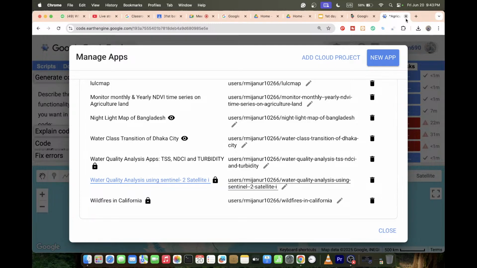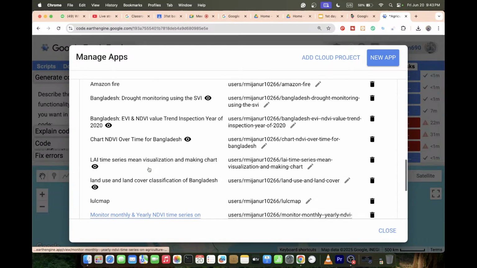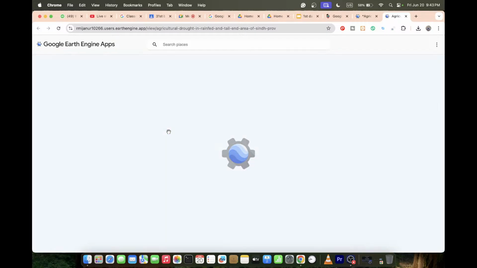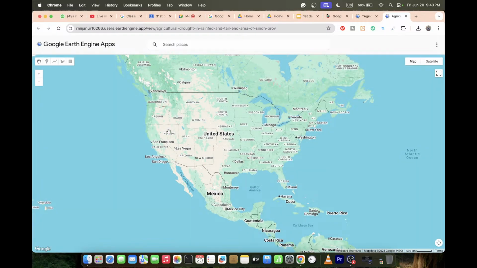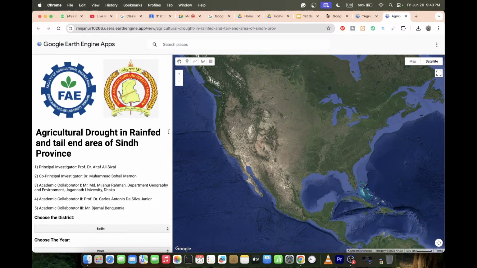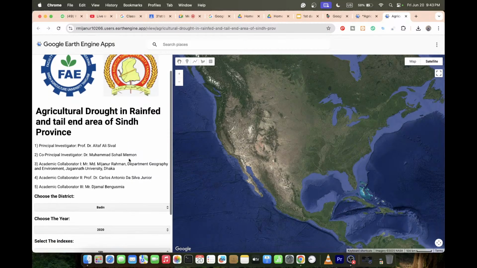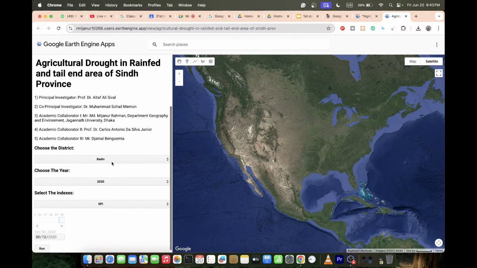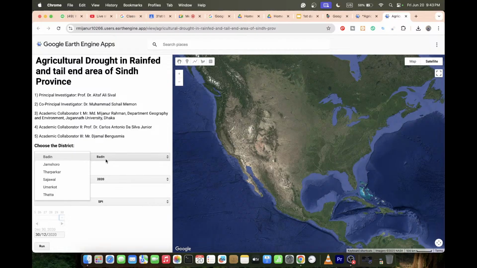This type of application is not only for that. Here is another one, which works for agriculture drought monitoring. We monitor the drought condition: where there is high drought and where there is low drought. We can easily find this out using this web application. You can see we can easily add this type of logo and this type of information, and then simply choose your study area.